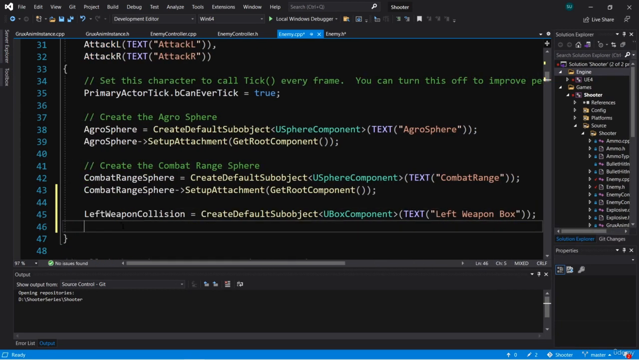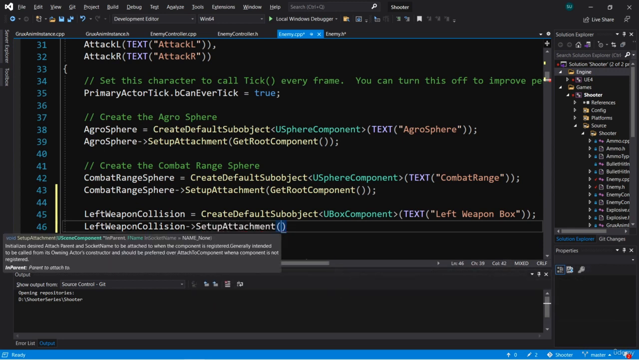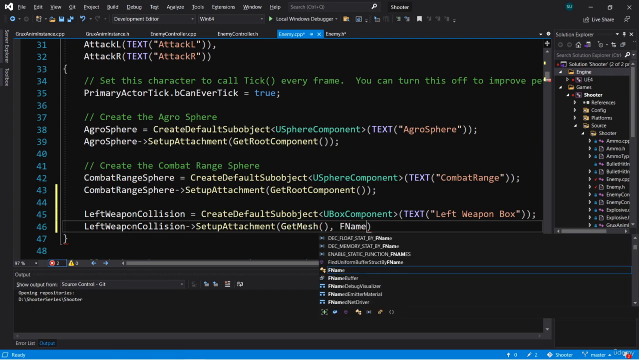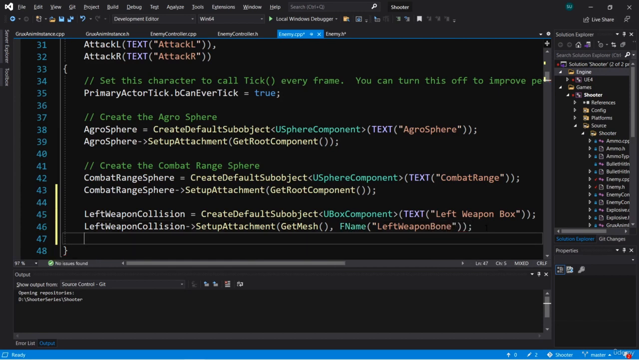Now we need to set up attachment for this, and we're going to attach this to our newly created left weapon bone. So we need to take our LeftWeaponCollision and call SetupAttachment. And SetupAttachment takes the scene component. We're going to use the mesh, followed by an optional weapon bone name. This is an FName, and we're going to pass in LeftWeaponBone. Now we need to create the right weapon collision.